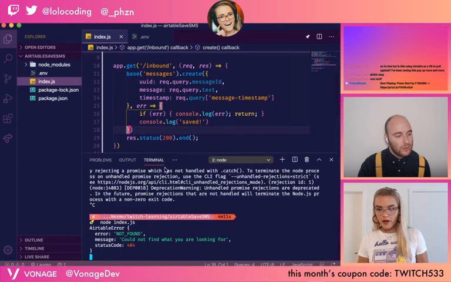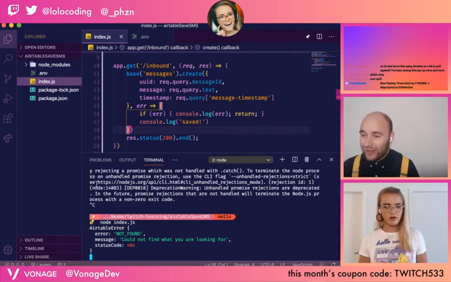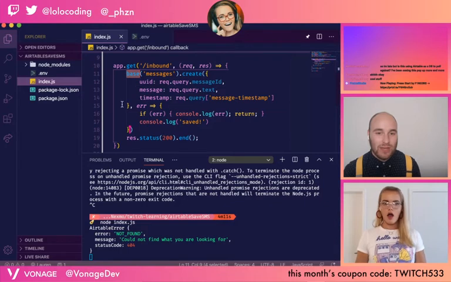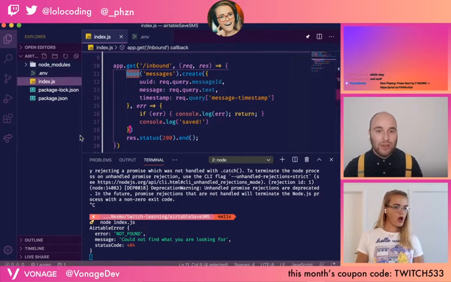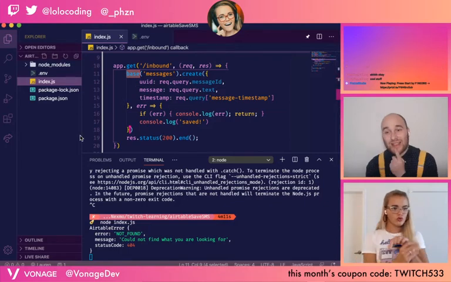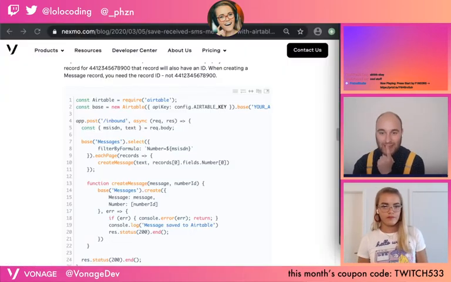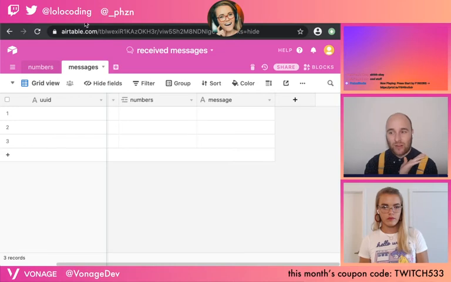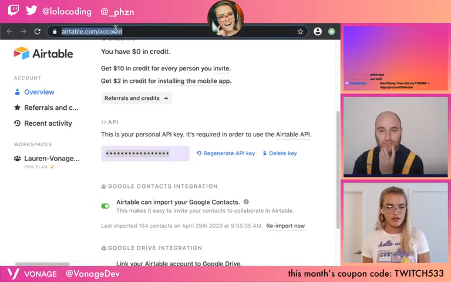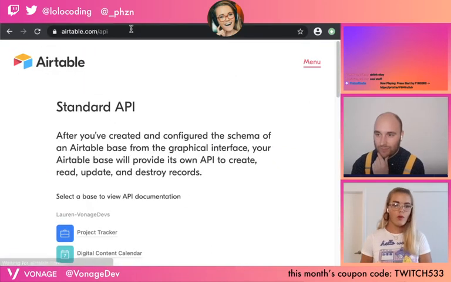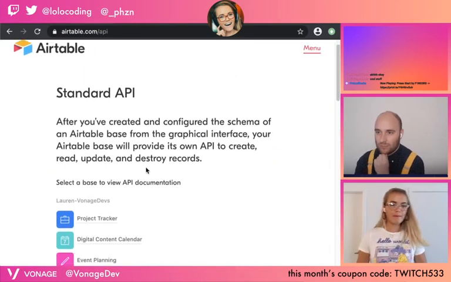So we could not find the base. I think the issue is the base ID. I think they might have slightly changed how it works. So what we're going to do is go to airtable.com/API. They have lovely, lovely documentation. Airtable.com/API? Correct. You know I'm all about that base.